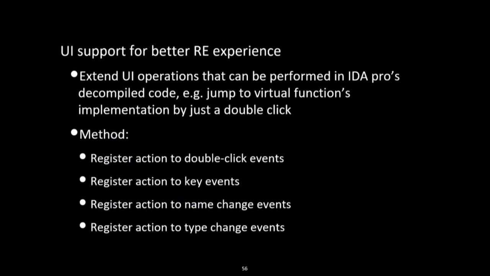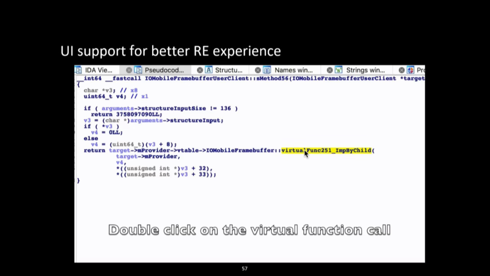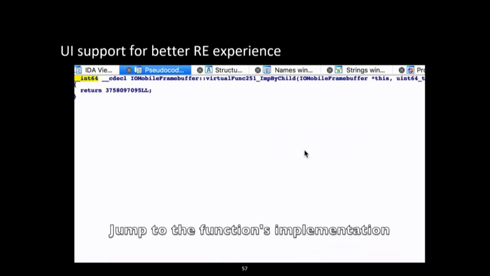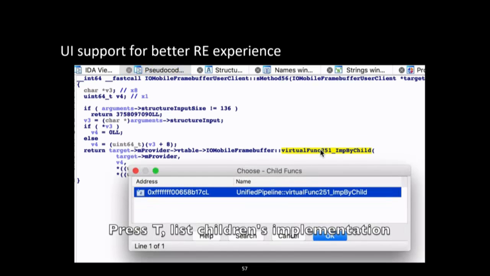Further, for a better reverse engineering experience, we extend UI operations in IDA Pro. For example, as the demo will show, Ryuk allows jumping to a virtual function's implementation by just double clicking on a virtual function call. You can see that when we double click, we can directly jump to the function's implementation, and we can also jump to the child's implementation by pressing a hotkey.